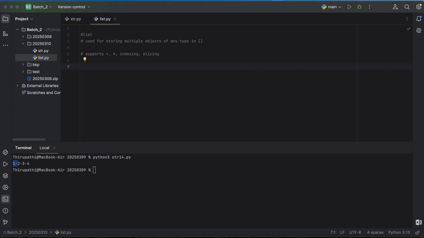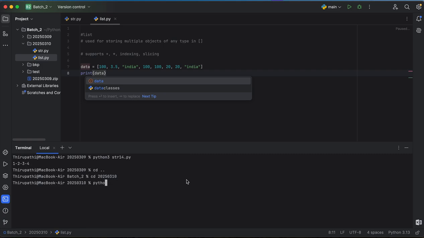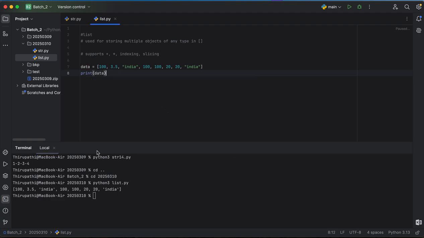Now we'll see. Let me take one example for list. This is the list we are having. So let me print this. How to run a Python file? Python space file name, right? Okay. Clearly, we are able to see it as it is, right?